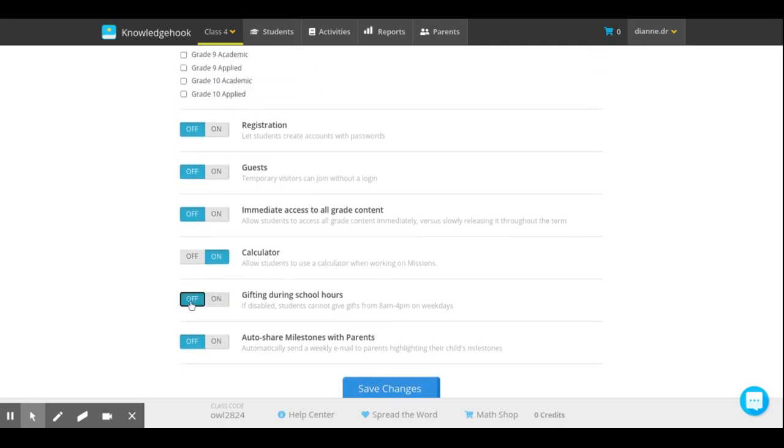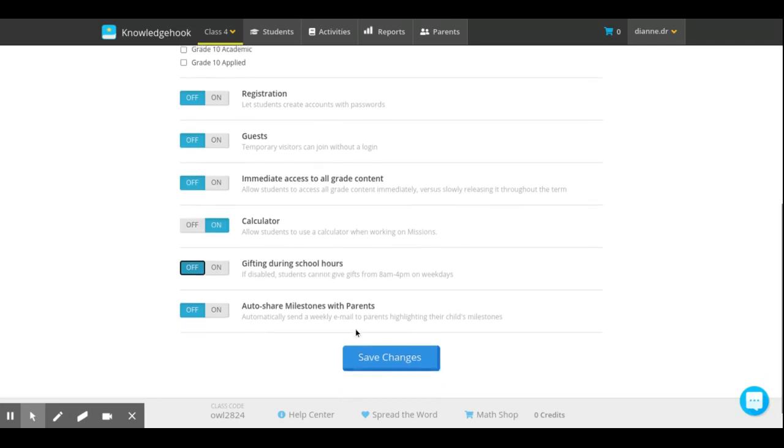So I'm actually going to turn the gifting off just because I'm working with older students. For myself, I'm working with grade 9 students, and so I'm going to turn that off. It's not something they're really into. And then I'm good with the other settings here, so I'm going to save my changes.